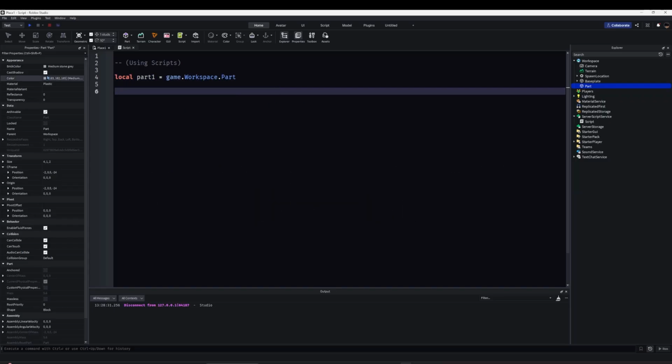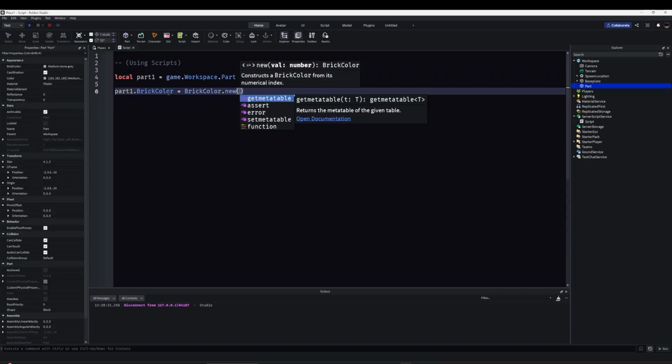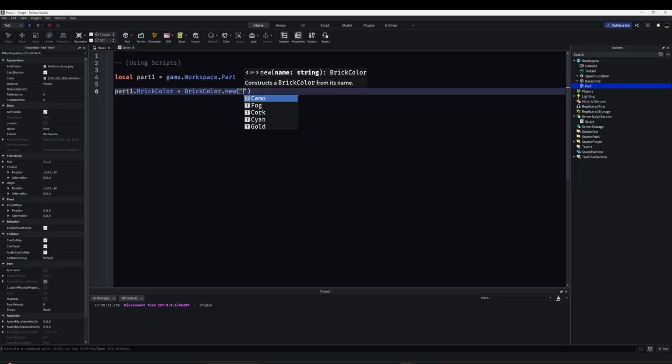Now we're going to go ahead and change the brick color of our part with a script. So let's do our variable part1 dot. So now we're searching in part1, and in part1 is all of these properties. So let's do brick color, and to change the brick color we have to do equals BrickColor.new parentheses, and now a string of the brick color we want. So let's say we want camo.